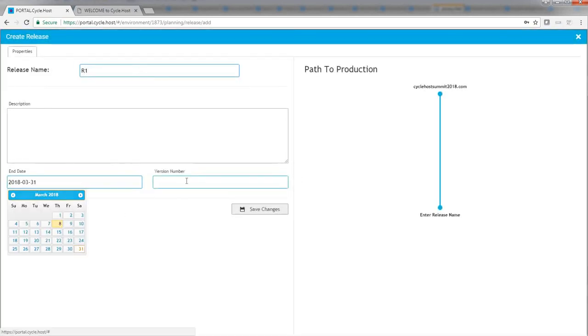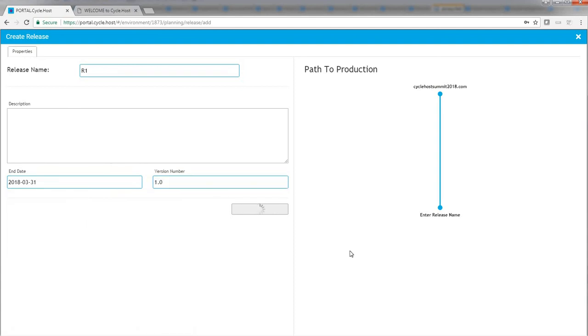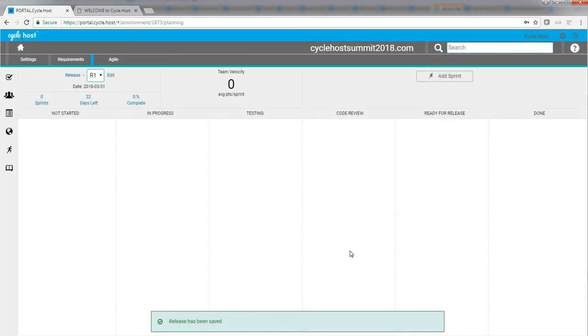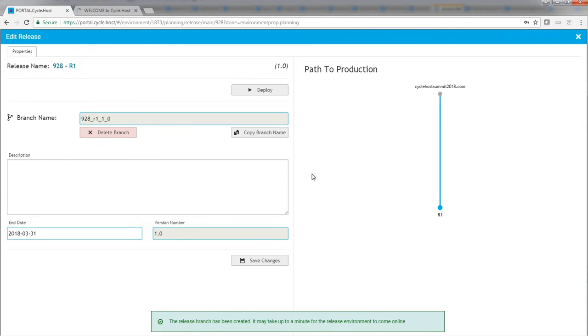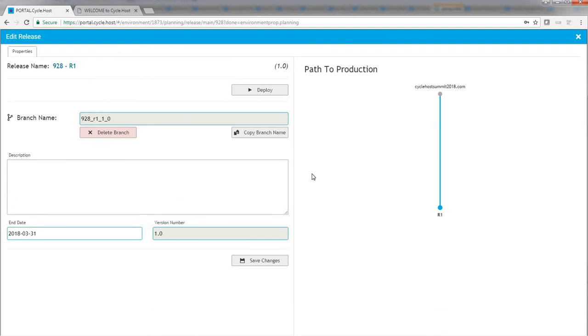We're just going to set this to the end of the... version numbers are very important. Remember, a release has to have a version number. That's how releases and branches are tagged. Very important, so that Cycle.Host lets you easily revert back to any tag you want.